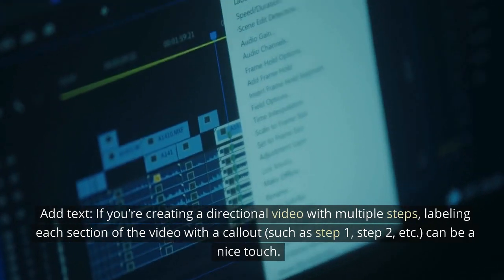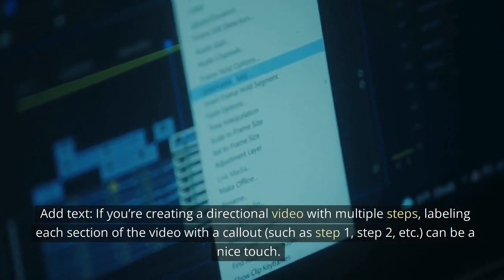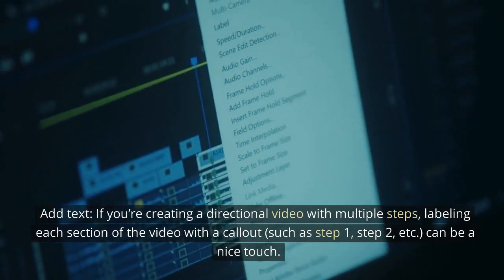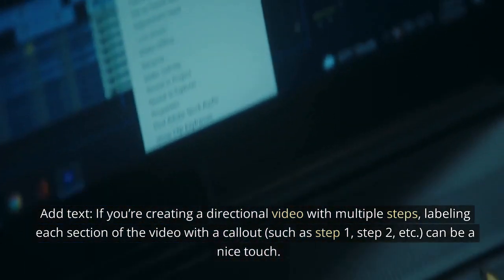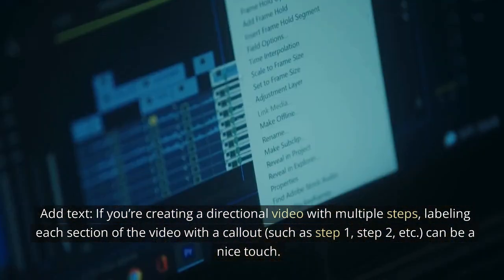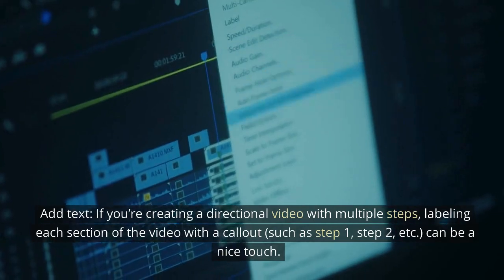Add text. If you're creating a directional video with multiple steps, labeling each section of the video with a callout, such as Step 1, Step 2, etc., can be a nice touch.